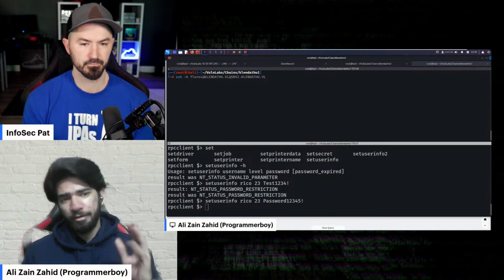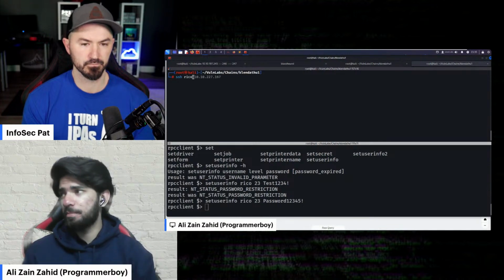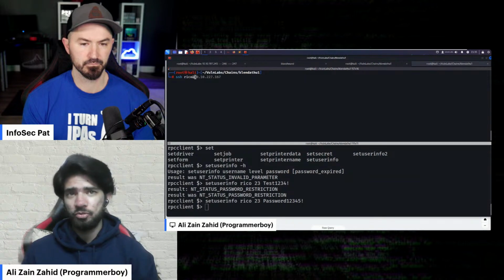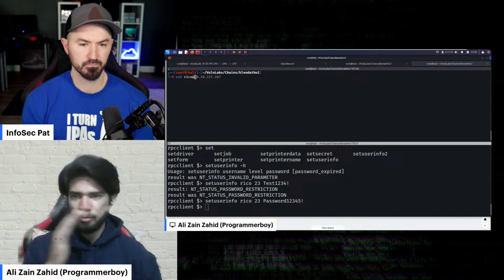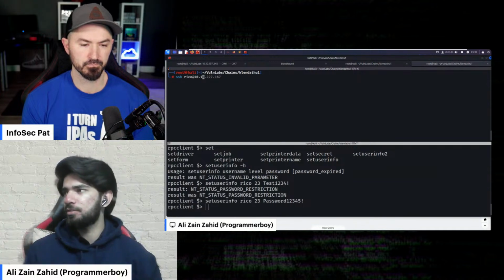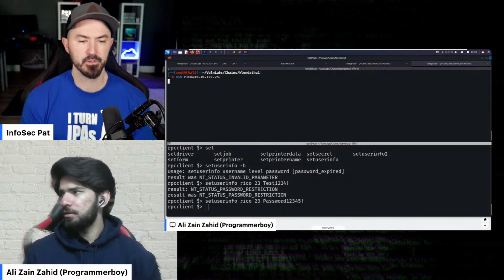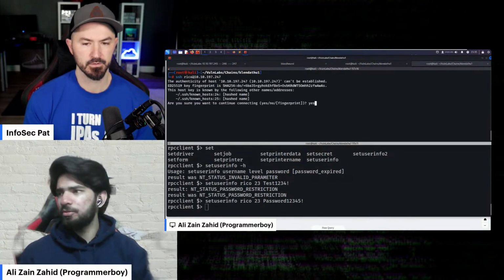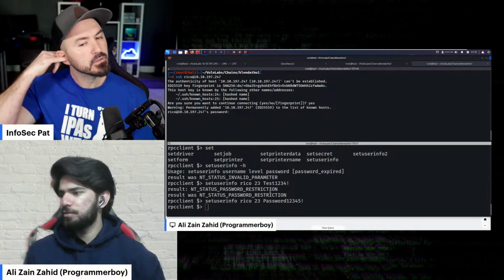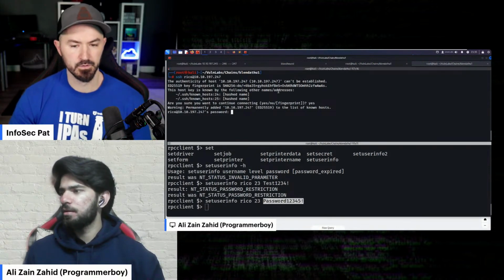we need to do SSH on every machine as well. That's the thing which I actually missed. I forgot that SSH was open on the machine. So whenever you find usernames and passwords, always spray them over here as well. So 10.10.197.247 and SSH as RICO. If I do yes, let's see if the password works, which I have changed.